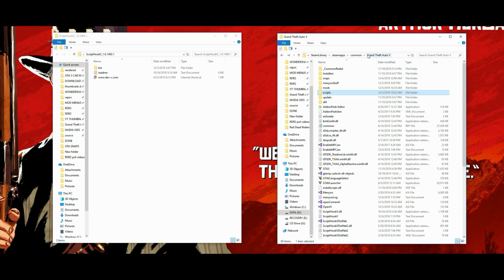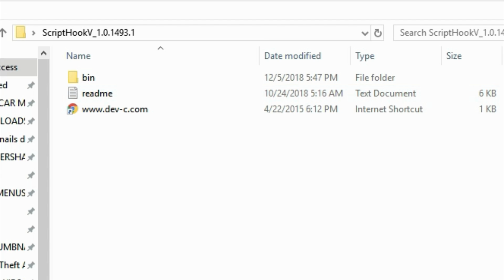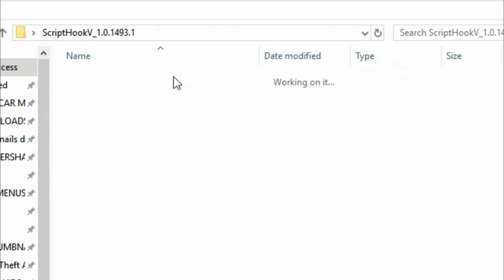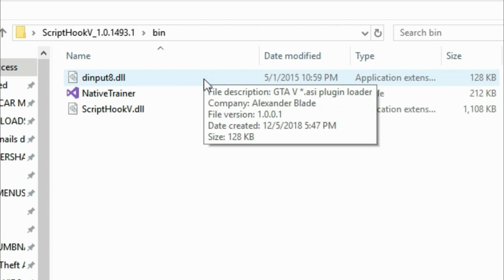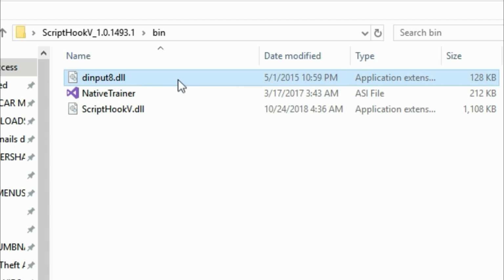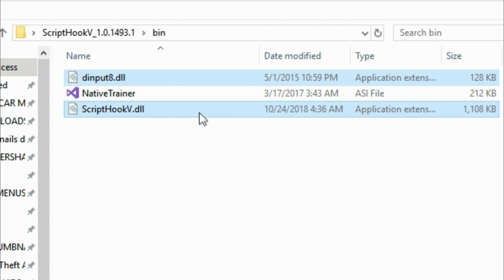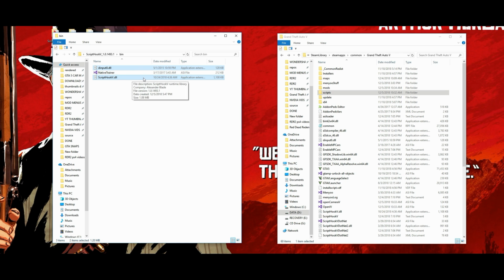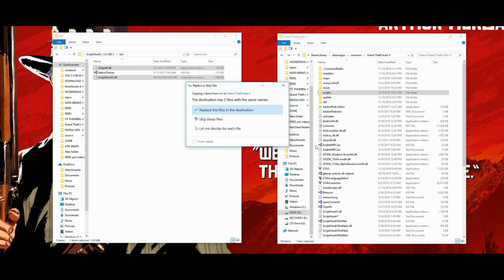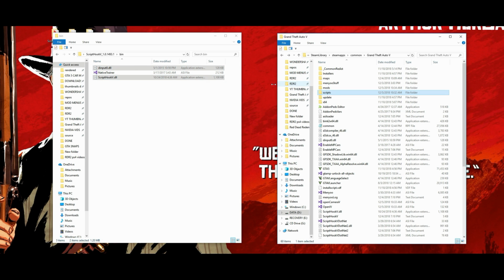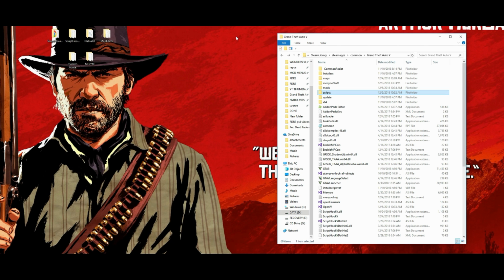Okay, we have the directory on this side, and this is our Scripthookv folder right here. We're going to click on the bin folder. We're going to grab dinput8 and then grab scripthookv.dll. We only need these two files. What we're going to do is drag and drop these files into the Grand Theft Auto 5 directory. All right, I already have them. Okay, once we drag and drop those, we can close out the Scripthookv folder.